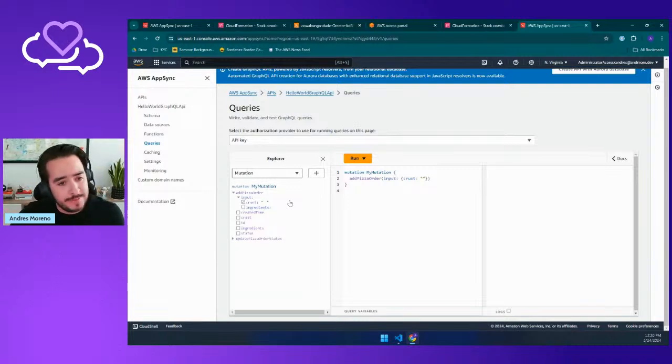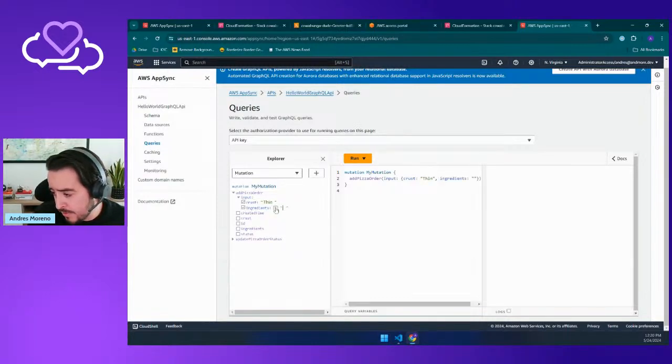And like the ingredients, make that a proper array instead of a comma delimited list of strings. So we like thin crust, and then for ingredients, we'll just do simple pepperoni, if I can spell that. I think that's right. So we'll add a pizza, we'll get an ID, and then I'll set a subscription.